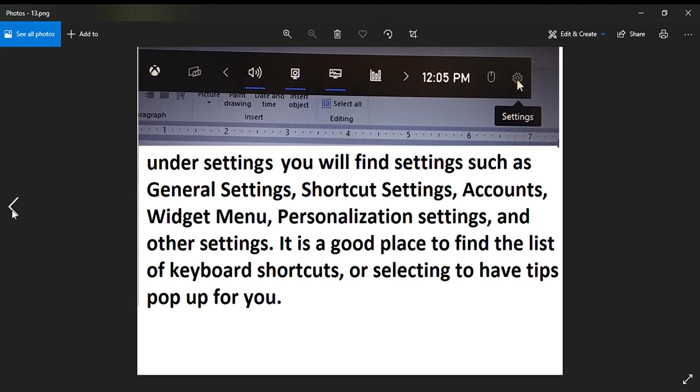And so anyway, I'm hoping this video helps somebody so that you can easily record a video just by using your game bar on your computer.